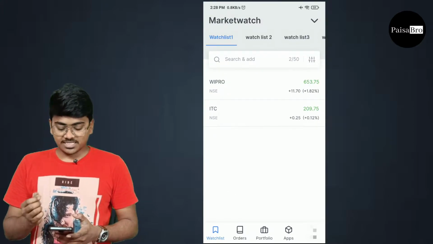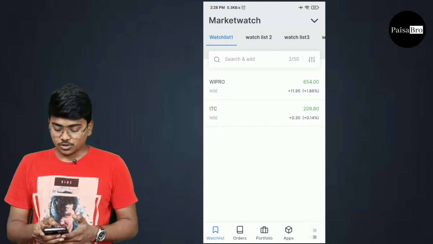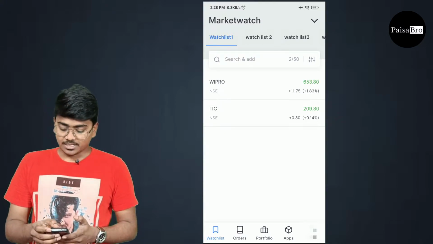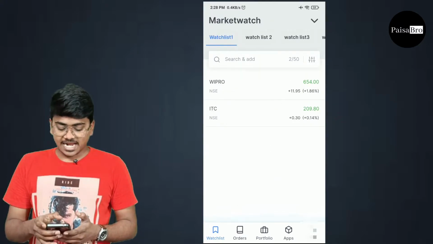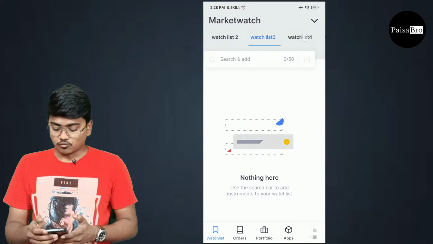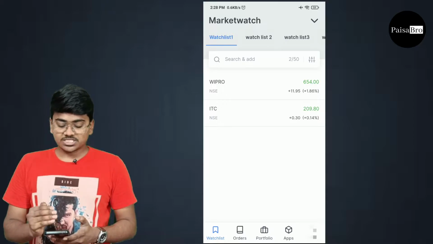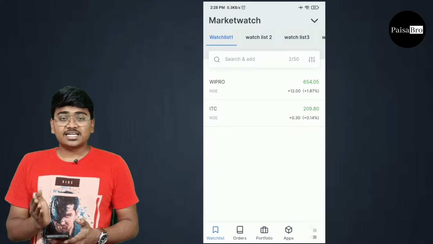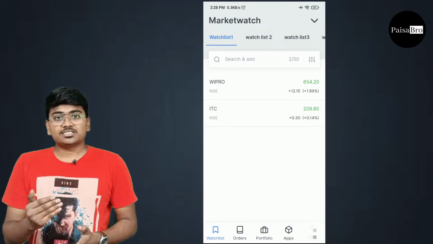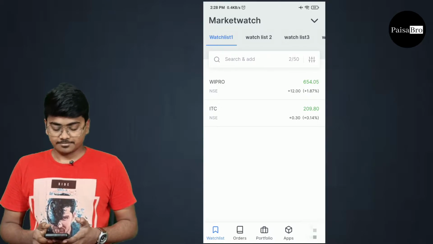When you want to buy the shares, you have to first add to your watch list, and 50 shares can be added to each of this watch list. By adding shares to this watch list, you can keep track of the shares that you want to invest in.